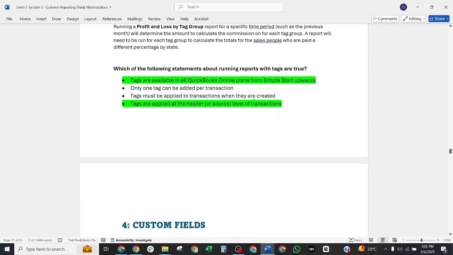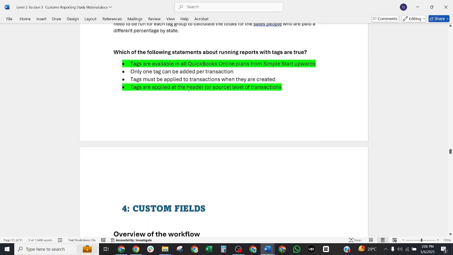Which of the following statements about running reports with tags are true? Tags are available in all QuickBooks plans. Okay. Tags are applied at the header level of a transaction. These are also good. Only one tag can be added. Wrong. Tags must be applied to transactions when they are created. Wrong, they can be created after that.